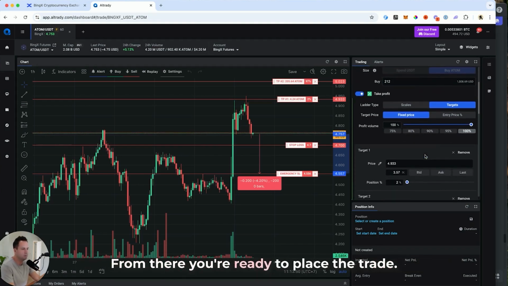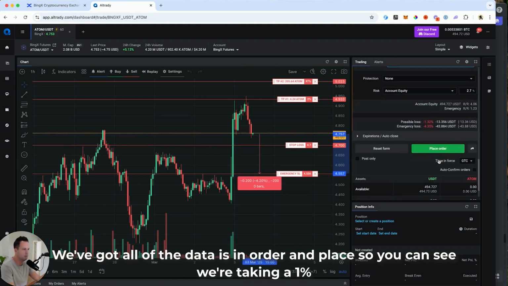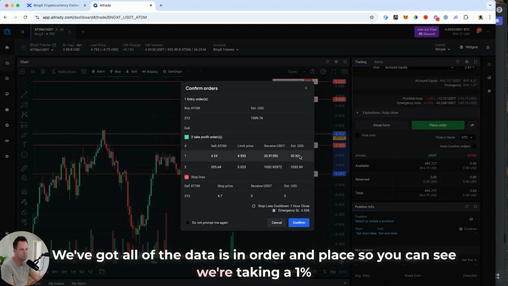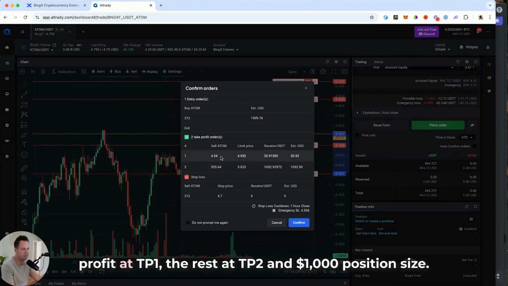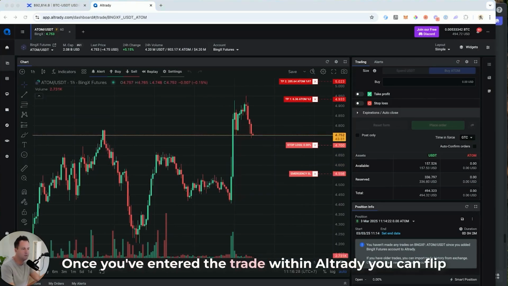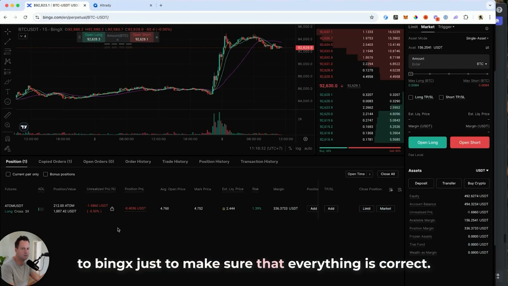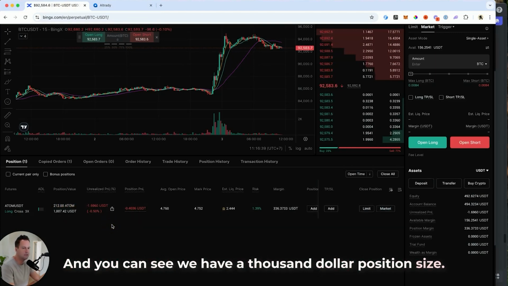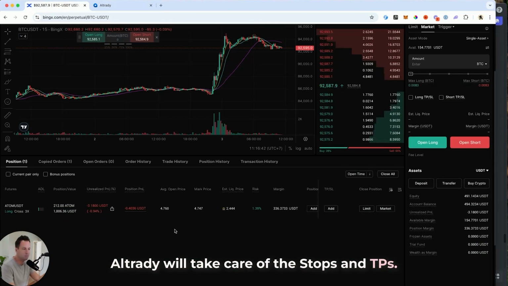From there, you're ready to place the trade. We've got all of the data in order and place. So you can see we're taking a 1% profit at TP1, the rest at TP2, and $1,000 position size. There we are. We're in the trade. Once you've entered the trade within Altrady, you can flip to BingX just to make sure that everything is correct. And you can see we have a $1,000 position size. Altrady will take care of the stops and take profits.